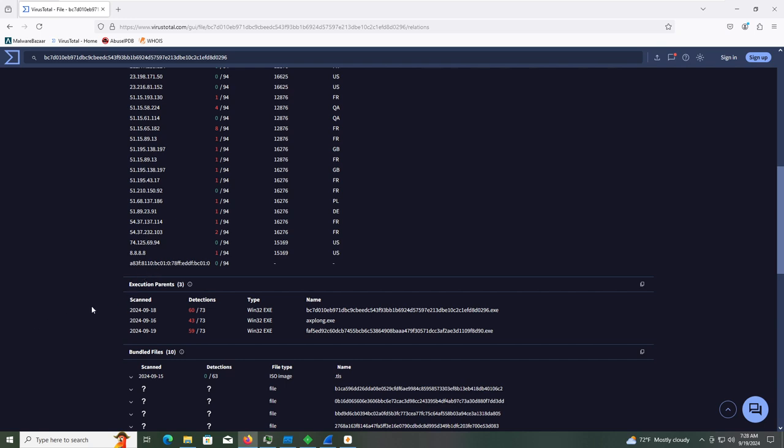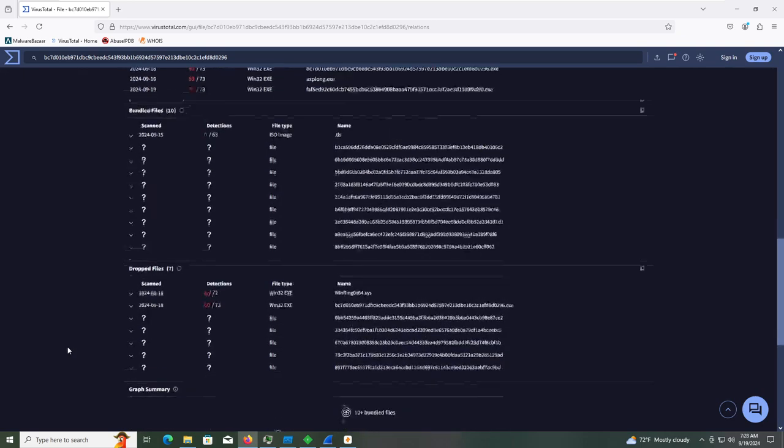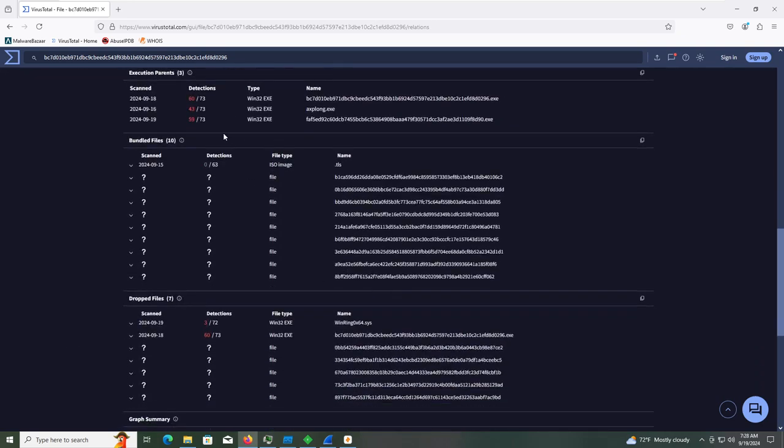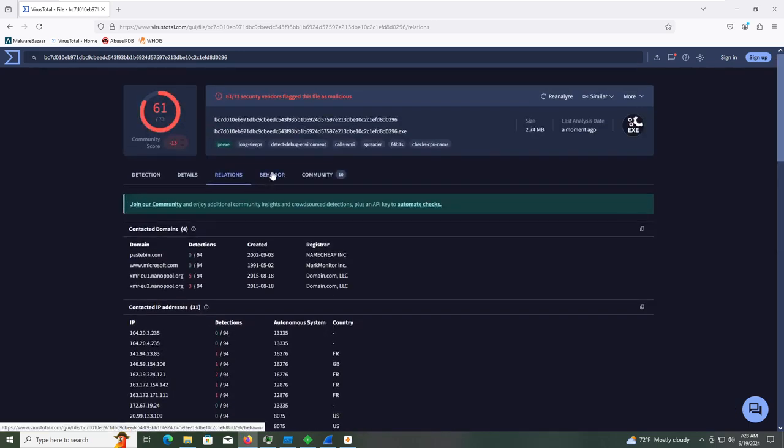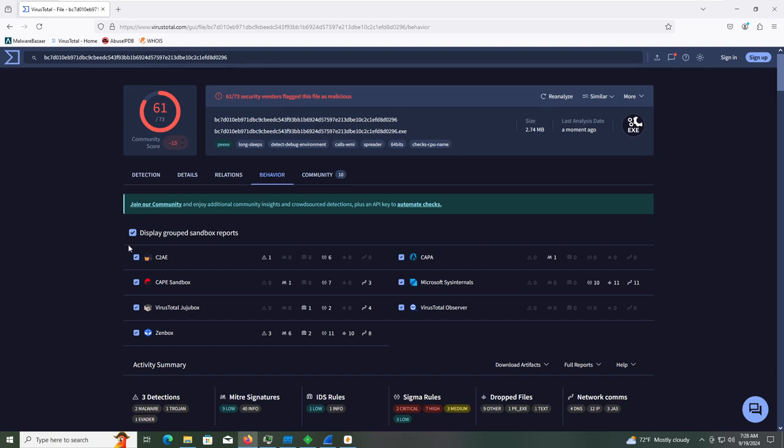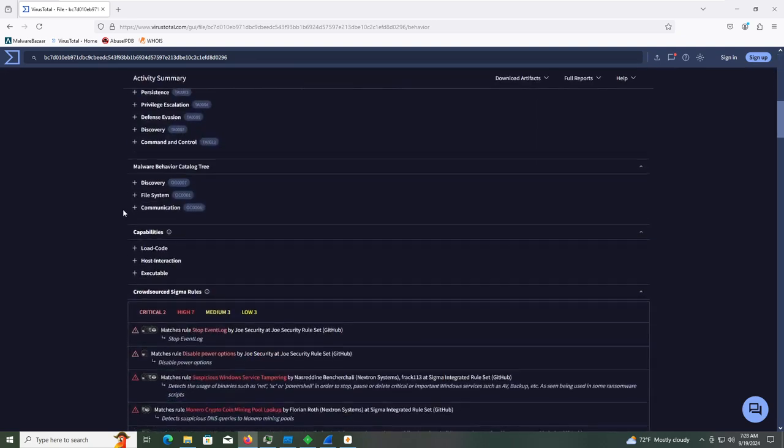We have 3 execution parents, 2 random strings, and 1 is axplong.exe. 10 bundled files, however they all come back either okay or as not malicious. 7 dropped files, 2 of them do show up as malicious, and the rest are not scanned. Again, in behavior, we never spend much time on behavior on this channel, but if you want to pause and take a look at these for yourself, now is your chance to do so.